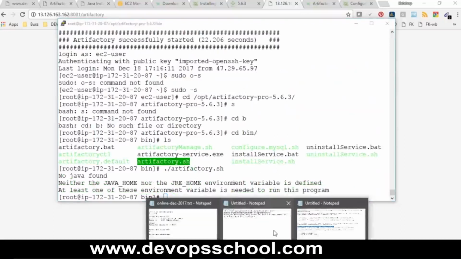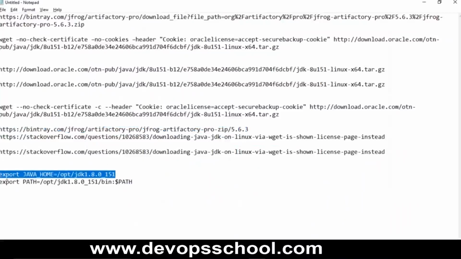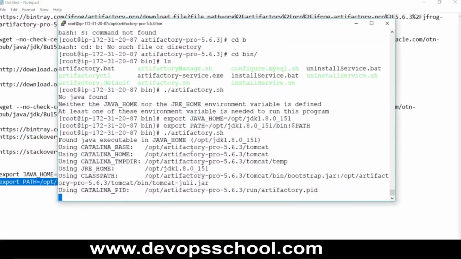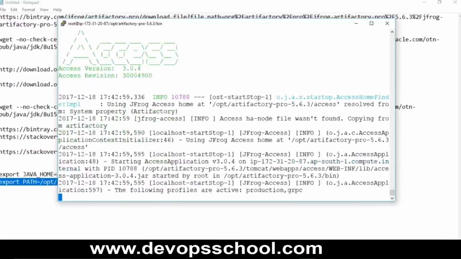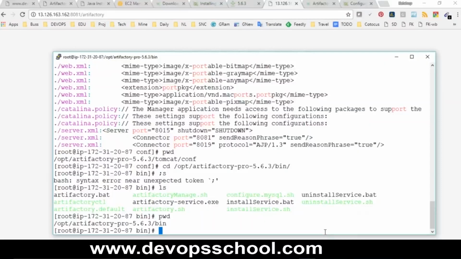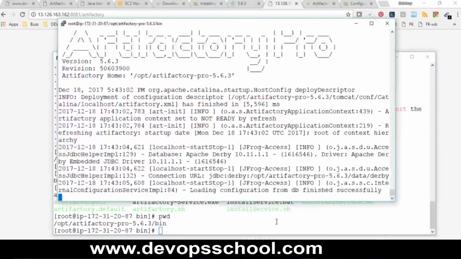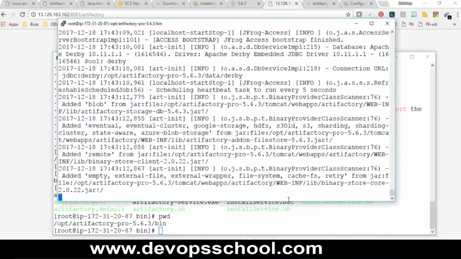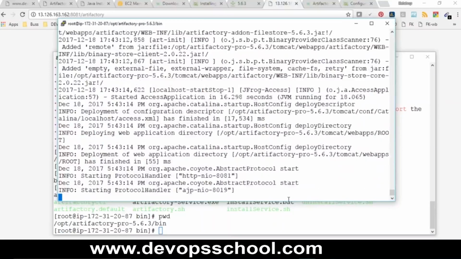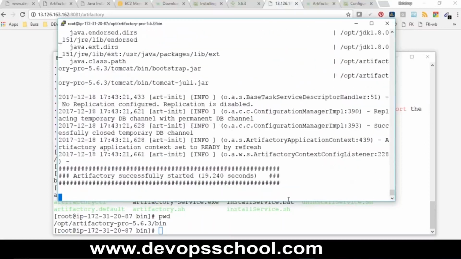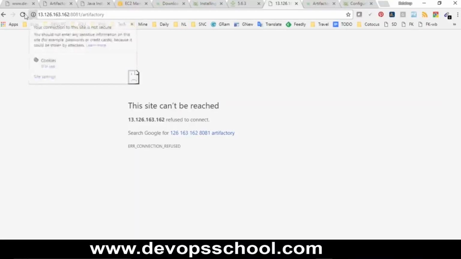Oh, I need to set the Java home again. So it should have been started as a service. Yeah, no problem. So now again the services are up and running. Okay, so now the services have started. Now click on it.